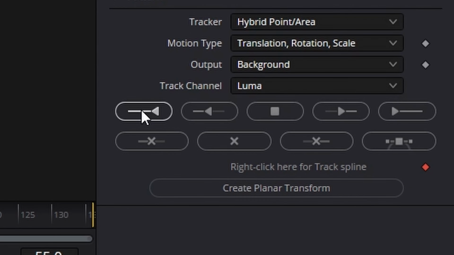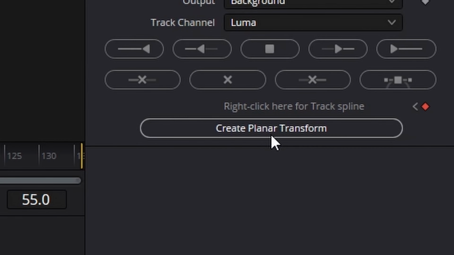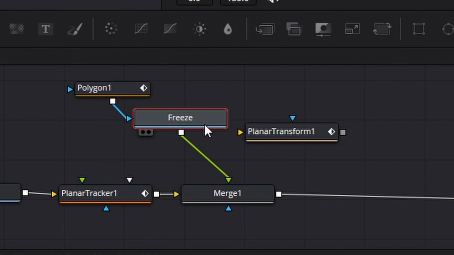Then hit this button here to track back to the start of the clip. And you can see here up in the top left, you can see those squiggly lines. That's it tracking the clip. And now that is tracked. So now what we need to click is create a planar transform, and then you need to attach the freeze frame to the planar transform, and then the transform to the merge.